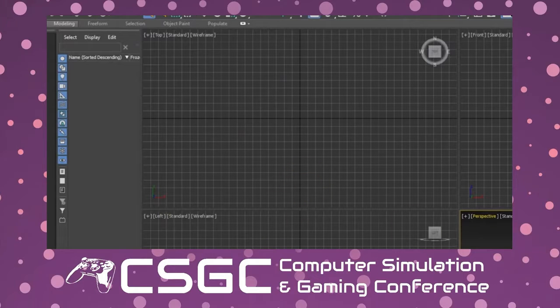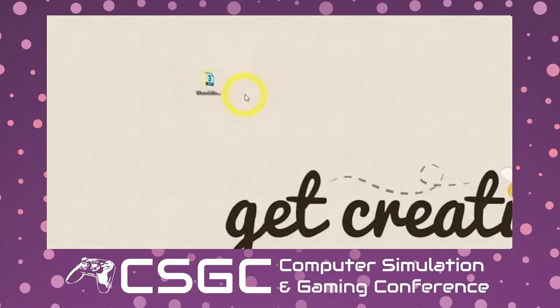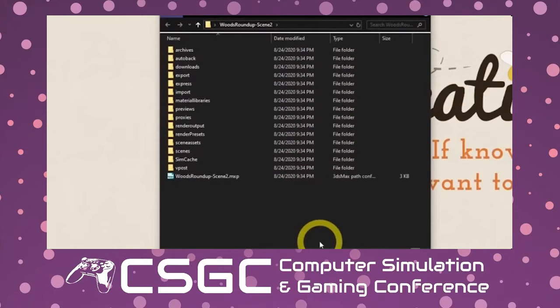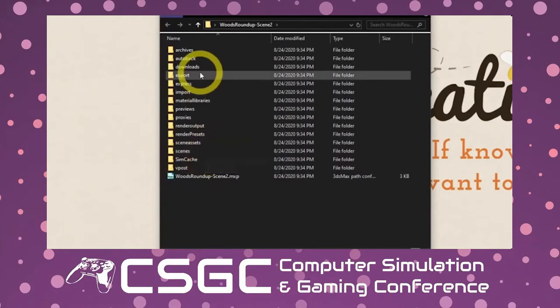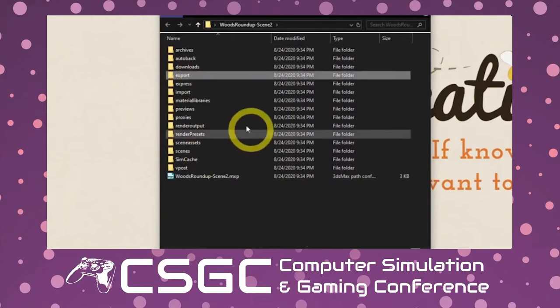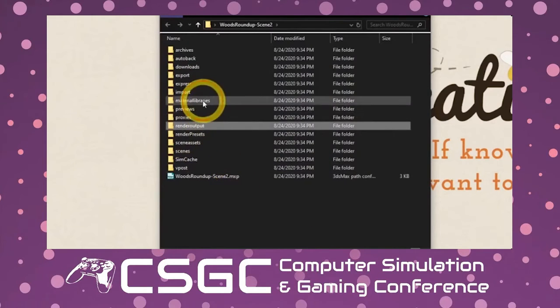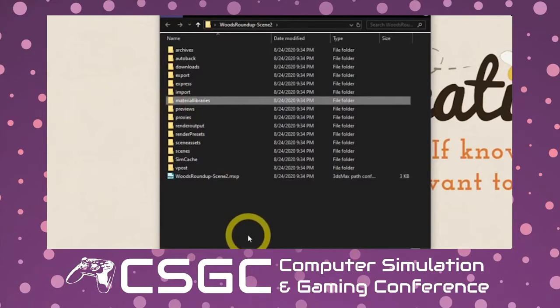So I'm actually going to minimize Max one more time, go back into my Woody's Roundup Scene 2 on my desktop. I'm going to double click on it, and what you will see is all the folders and files that Max has auto-generated. It creates this folder directory so that you can organize everything. All your scenes will automatically be saved in the scenes folder. All your exports will be exported to the export folder. You've got render outputs, you've got materials. It's created all of that for you.